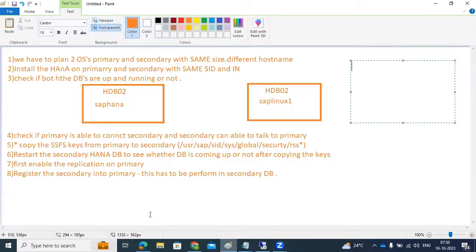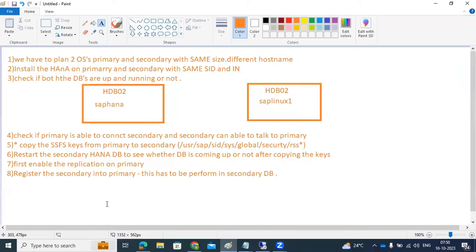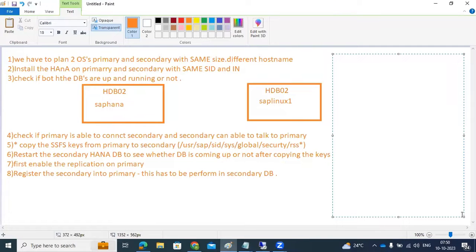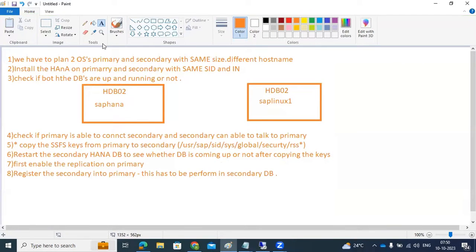So what is meant by synchronous replication mode? We have the terms synchronous, sync mem, and asynchronous. Synchronous replication mode means the primary will send the data to the secondary.